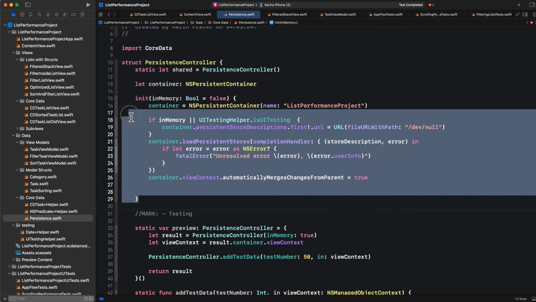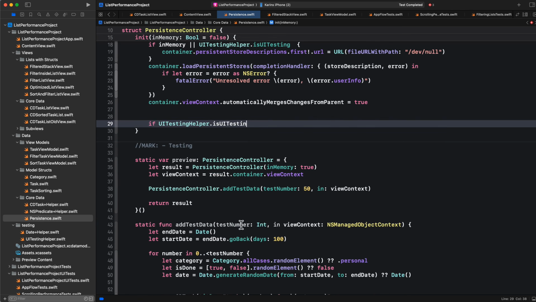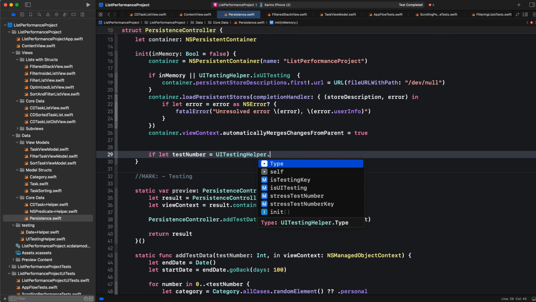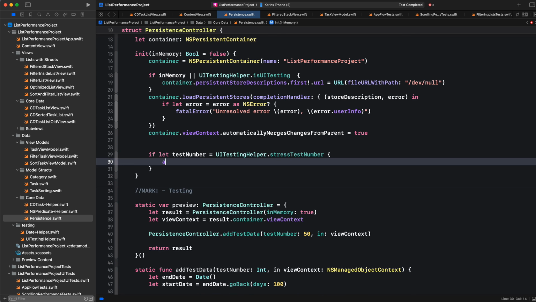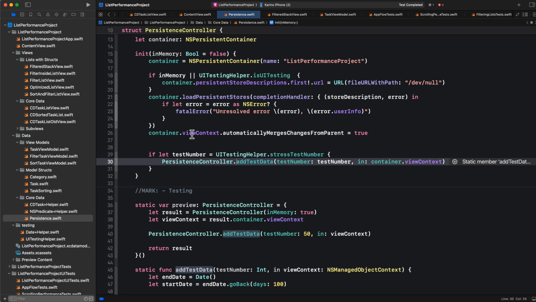So at the end of the initializer, I want to say, okay, if I am testing, and actually I need to pass in this test number. So this should be if let testNumber is my UI testing helper stress test number. If I have something, then I can call this function, passing this test number and the view context that I have for my container. This is a static function, so I need to call PersistentController's add test data.